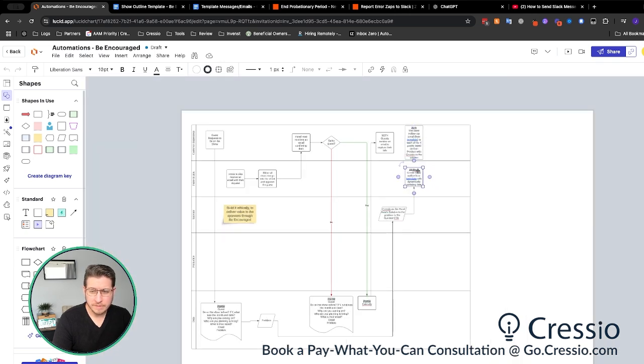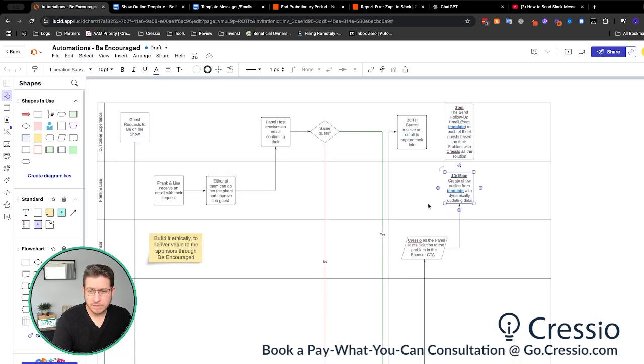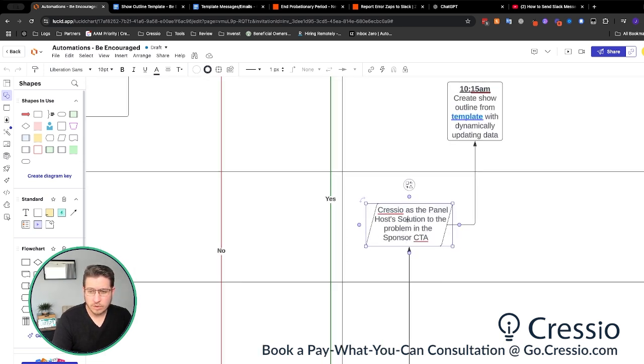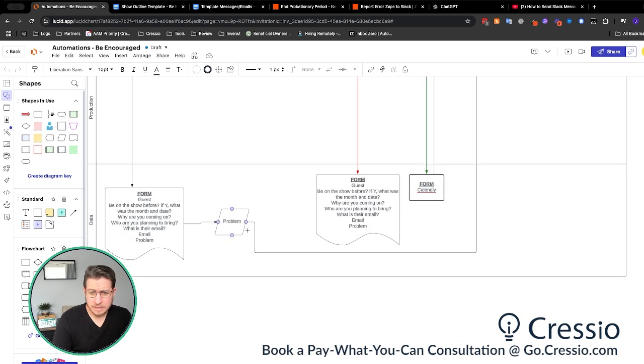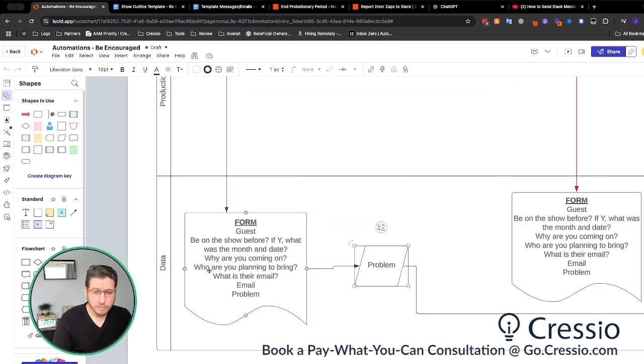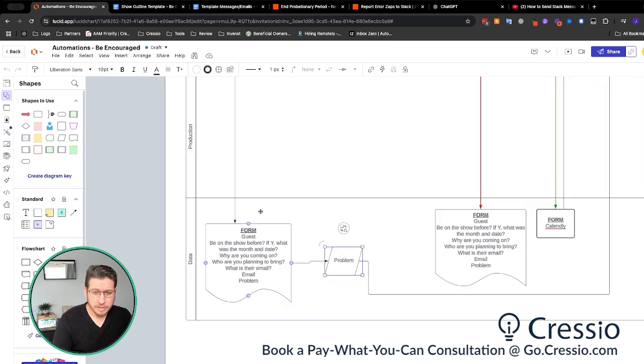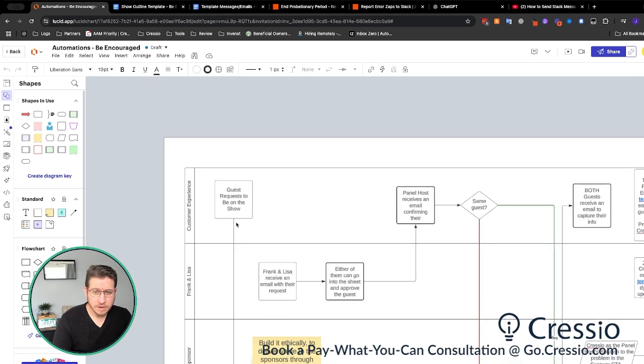So I've got the end. Now I'm trying to figure out how to get there. So I know that I need to capture some data. In this case, we're going to be using ChatGPT to rephrase the problem that they have as a solution that we can offer. And we'll use ChatGPT to do that. And that way, I know that this problem is coming from the form. And so I'm just trying to understand the flow of all of the data.